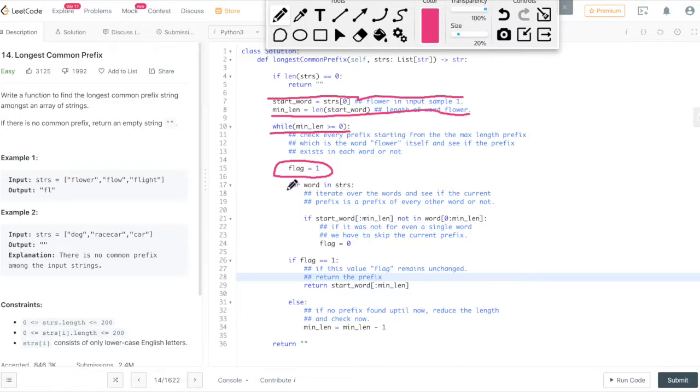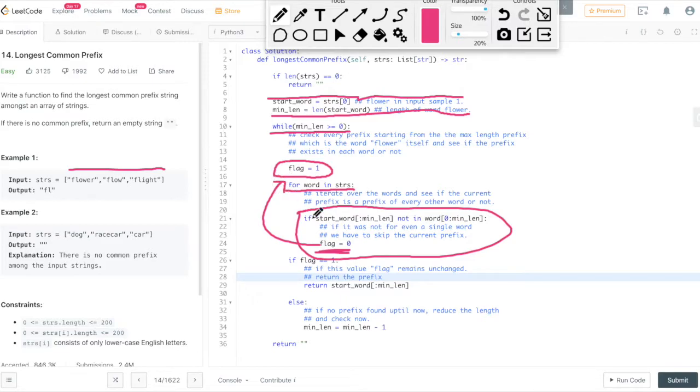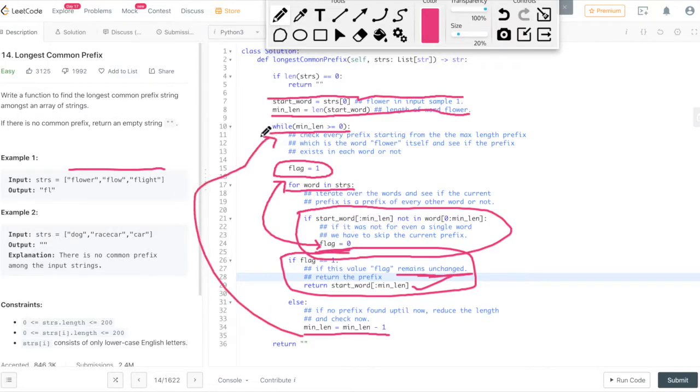Now, we iterate over every word in the input list and check if there is any string whose prefix is not the current prefix. If there is even a single string which does not satisfy the prefix condition, we change the flag value. If after iterating over all the input strings and checking whether the reference prefix is a prefix of the other strings or not, the value of the flag variable still remains the same, then we have found a prefix and we return that. Otherwise, we just reduce the length of the prefix to be checked in the next step and continue the same procedure. Finally, if no prefix was found, just return an empty string.